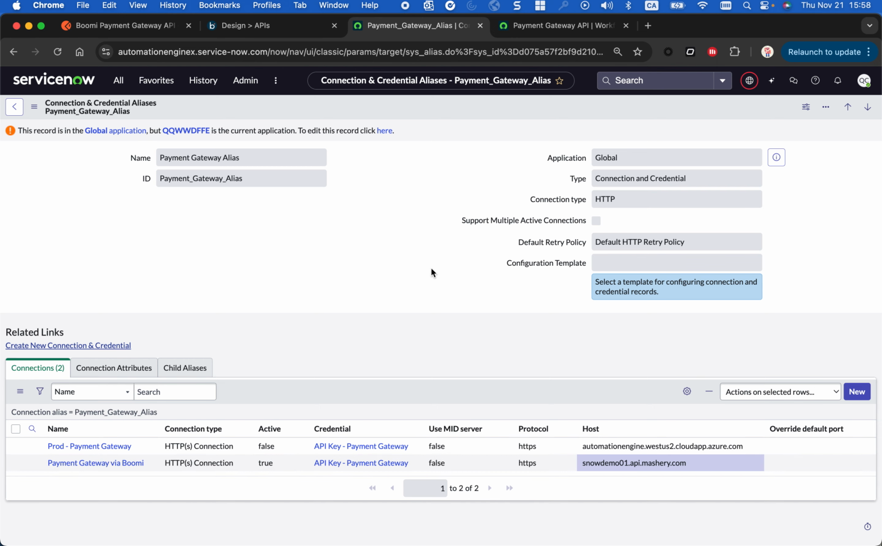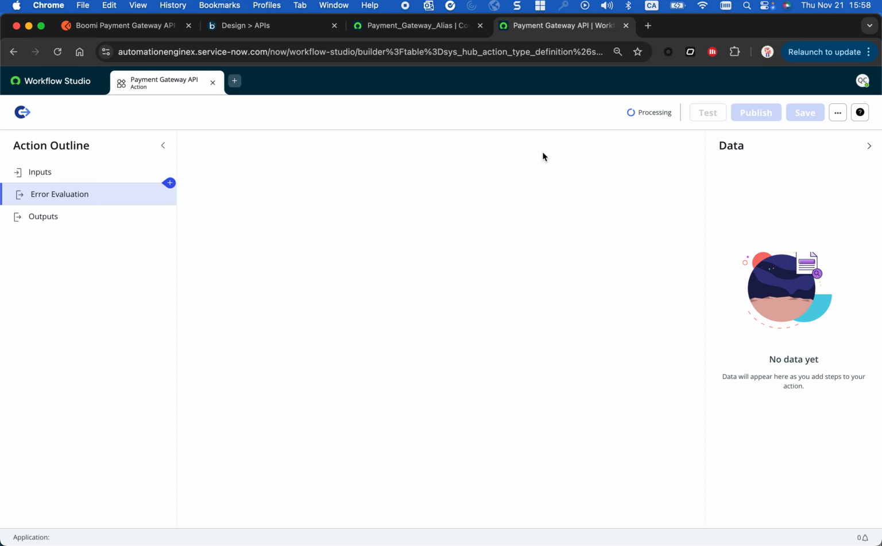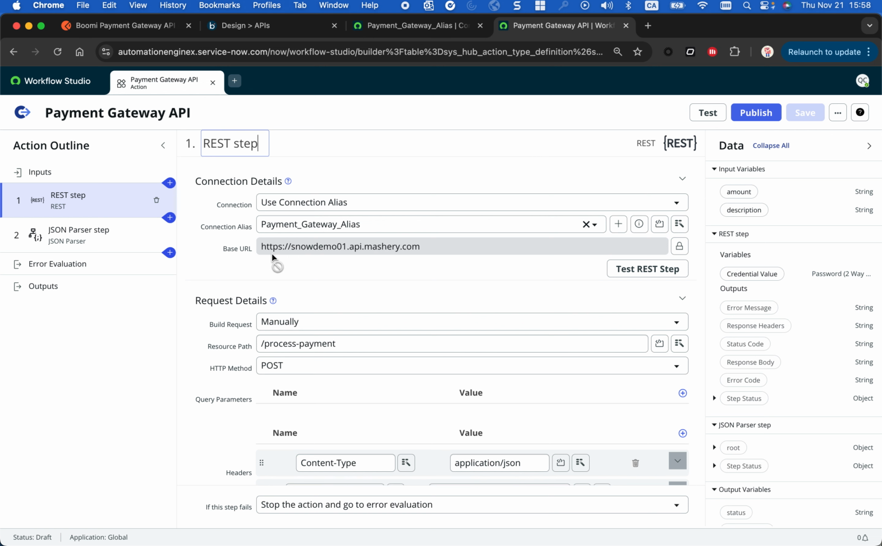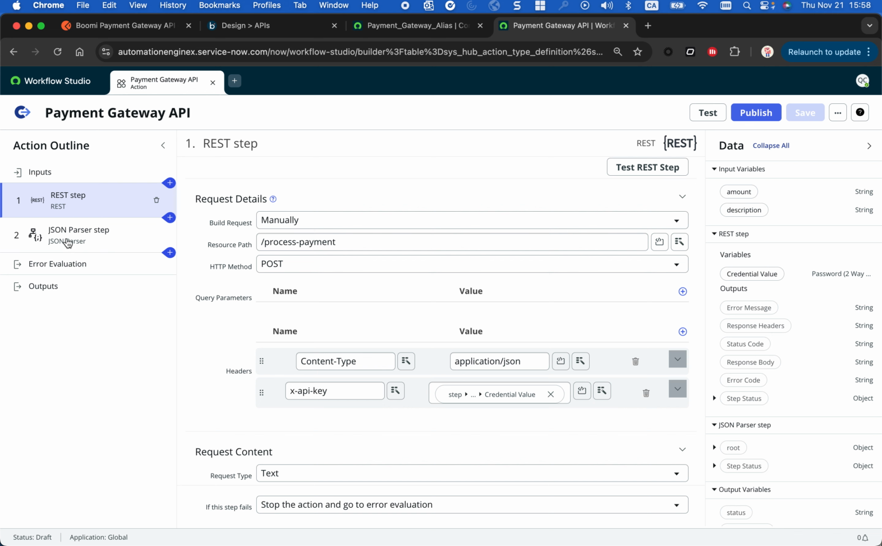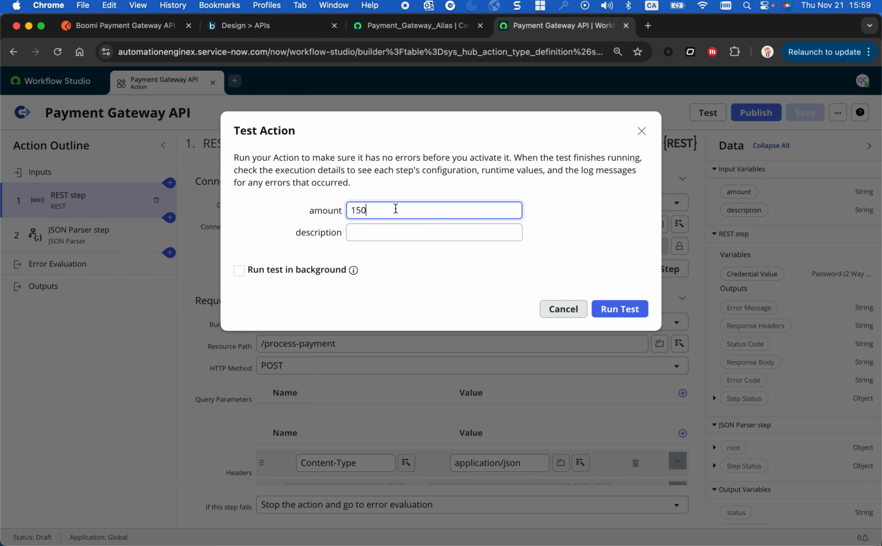So now that I've modified the value here, if I go back to my spoke and refresh the page, you should see that it's pointing to the Boomi endpoint instead of my endpoint. So you can see it's going to the Boomi URL. I don't change any of the input, output and parsing techniques, because I really want to show you that if you're going to be using Boomi Cloud API Management, from a ServiceNow perspective, you just change that connection URL.